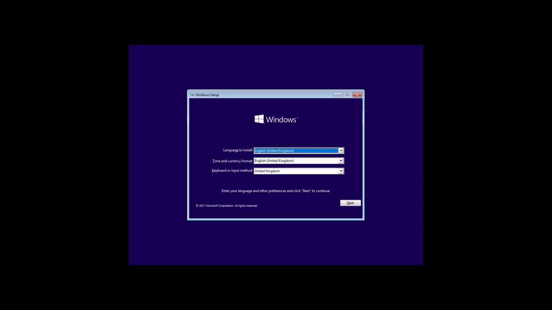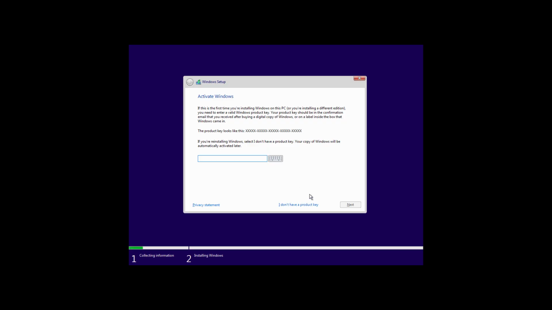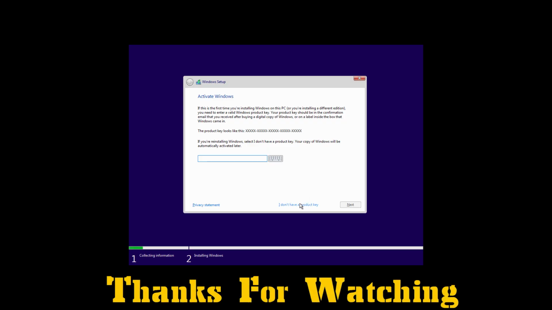Perfect. And now boot up the USB. And as you can see, I can successfully proceed to the next step now.